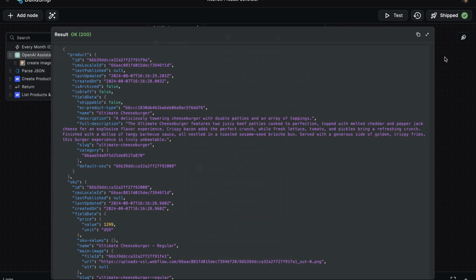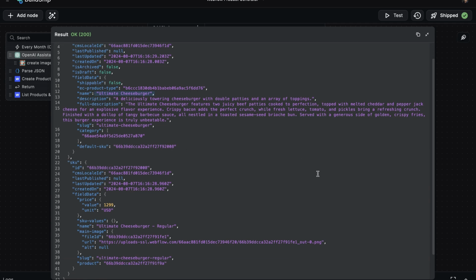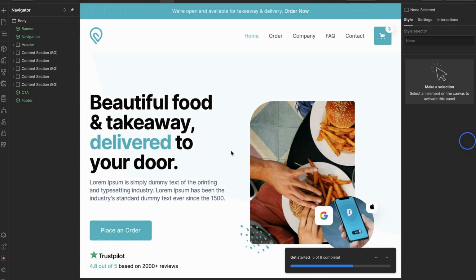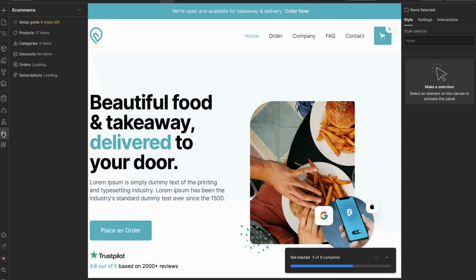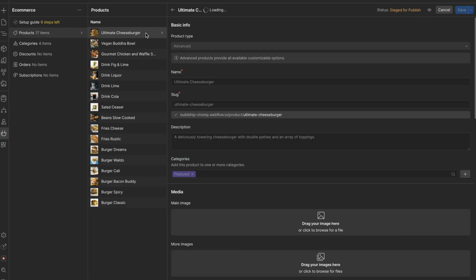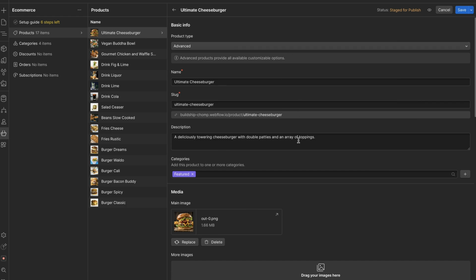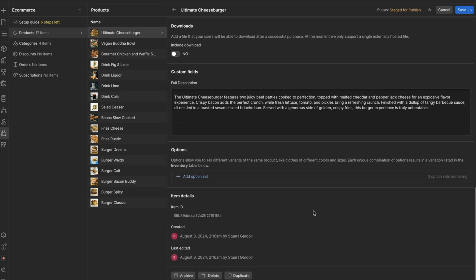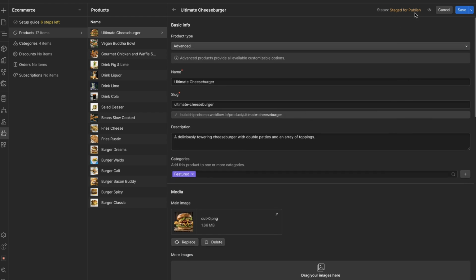All done. Looks like we've got a tasty new cheeseburger ready to be added to our site. If we head back to Webflow, you'll see that under products, we have a new product ready and waiting to publish. Looks delicious. Let's hit publish and we'll get it up onto the site immediately.